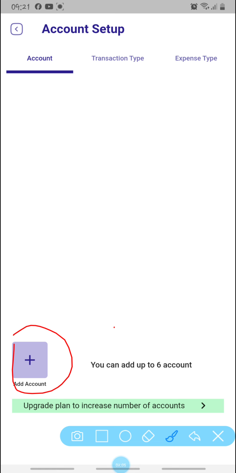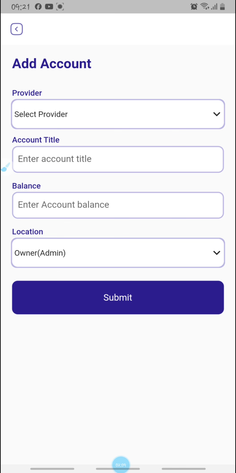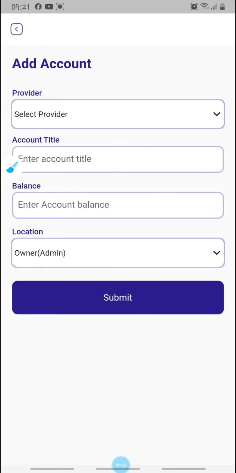Now let's go ahead. You tap on this. Here you see provider, which are the different types of banks, terminals, and so on that we have. In this case, when you're making sales, you receive sales via cash, so we are going to add two accounts here. You click on the provider section; that is where you select your account type.